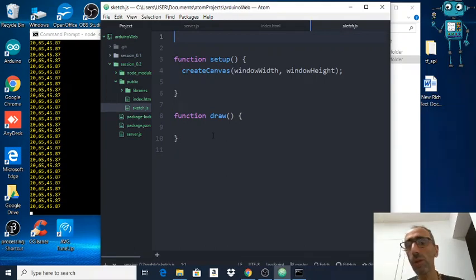Anyone who doesn't know, P5 is a really amazing library with a lot of functionality. I will put a link to the website also in the description below. Basically, the way it works, we have a setup loop and a draw loop. The setup happens only once, and the draw loop happens forever. Besides that, it's just like any JavaScript language with JavaScript syntax.